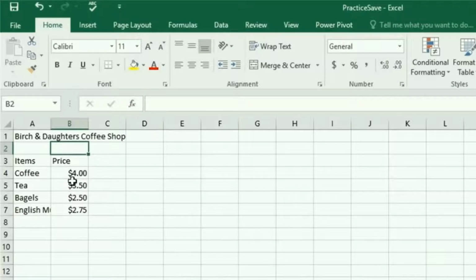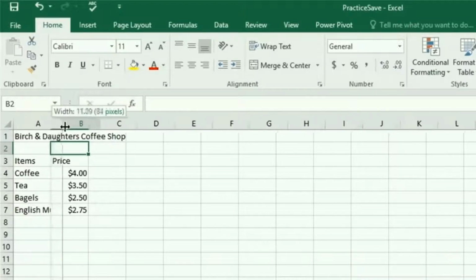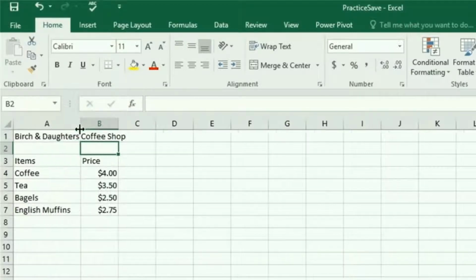So how do we fix this? Well, we need to resize the column. The easiest way to do that is to find the border between A and B, or in between any column that has a value you'd like to adjust. And clicking and holding, I'm going to expand the value until Muffins fully fits in.